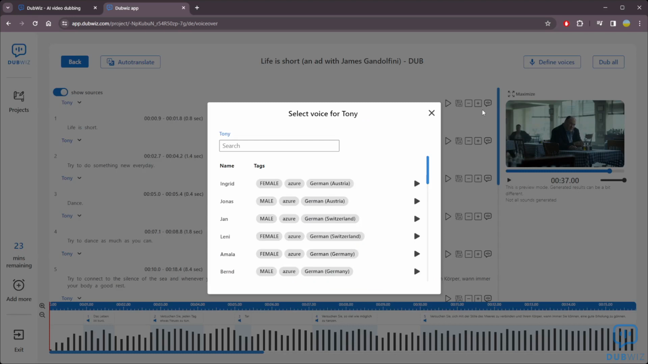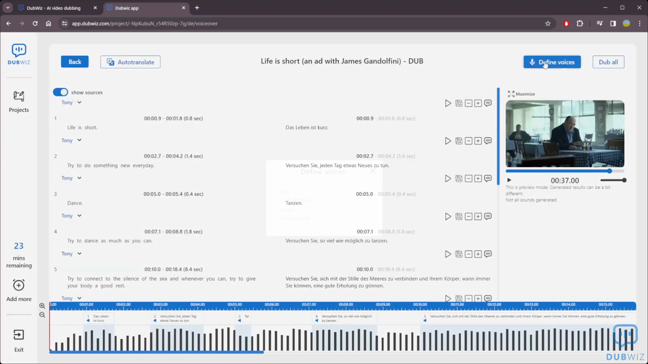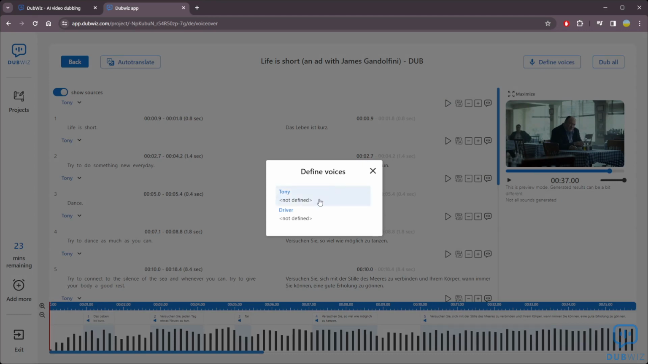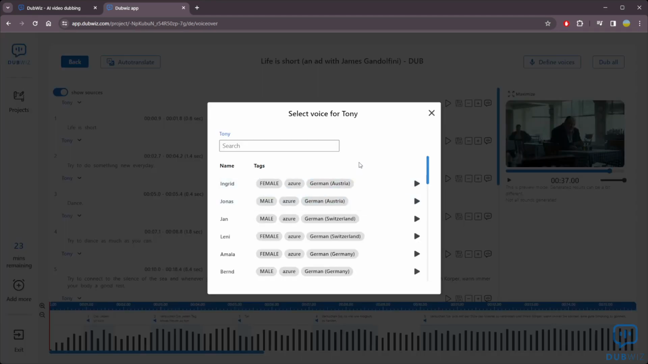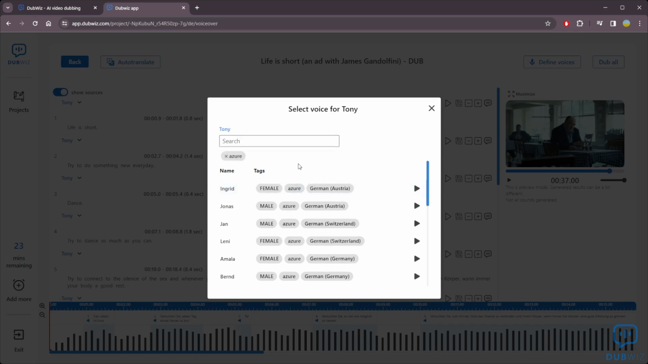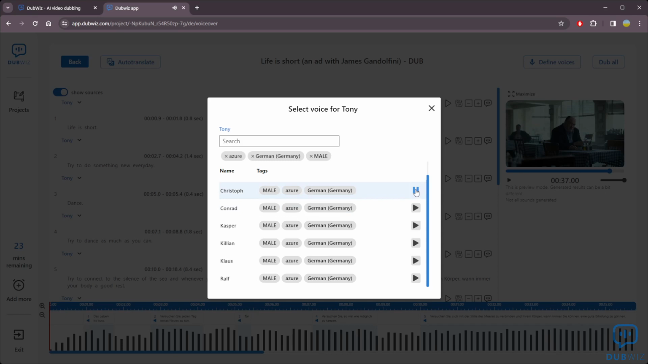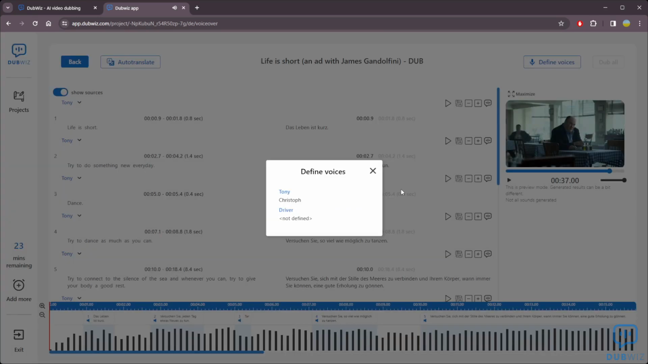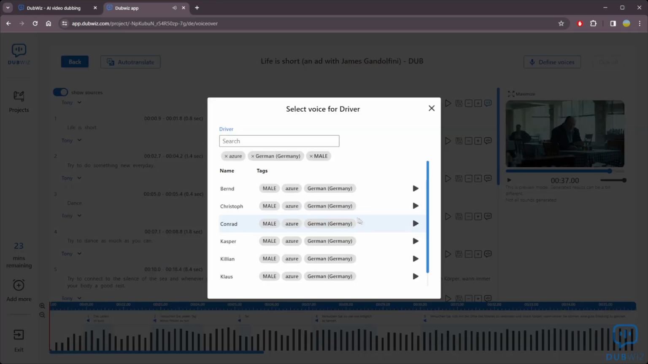If you haven't selected voices before pressing the Generate button, you'll be prompted to select voices. You can also select all the voices in one menu by clicking Define Voices. Let's choose a voice for Tony. It is convenient to use filters in the voice selection window. For example, I want to use the Azure provider. Let's choose Christoph. We will choose another actor for the driver.